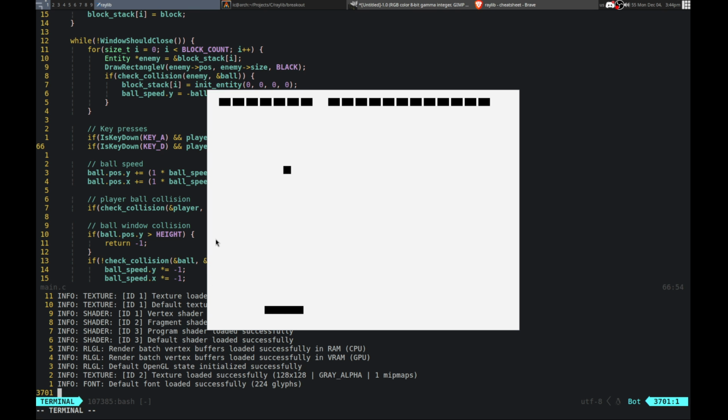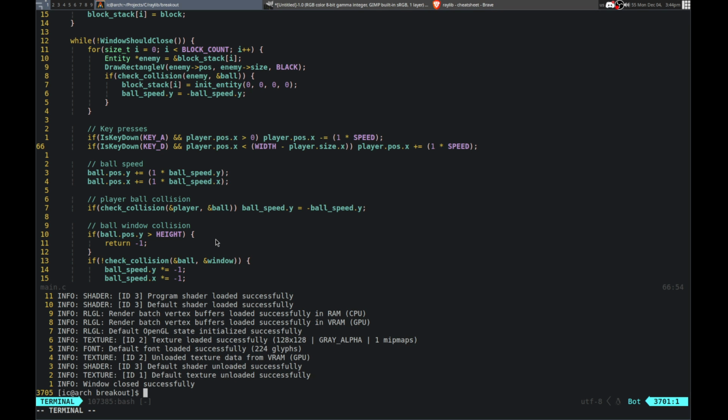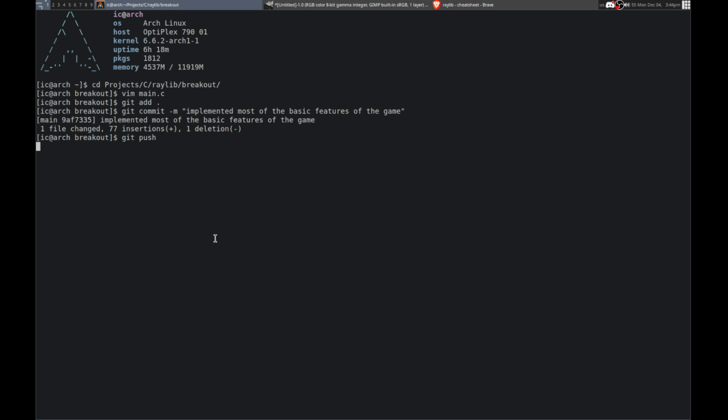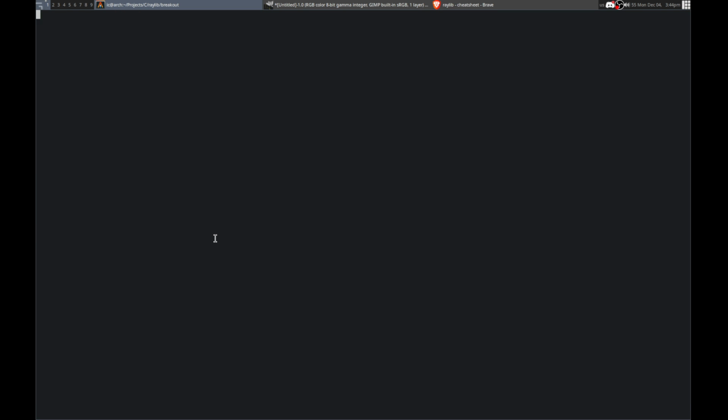That can be my game. It doesn't have to be an exact clone. I think I can commit some of these though to the repo. So, let's see. Implemented most of the basic features of the game. I need a readme as well. Okay. Let's go back into here.